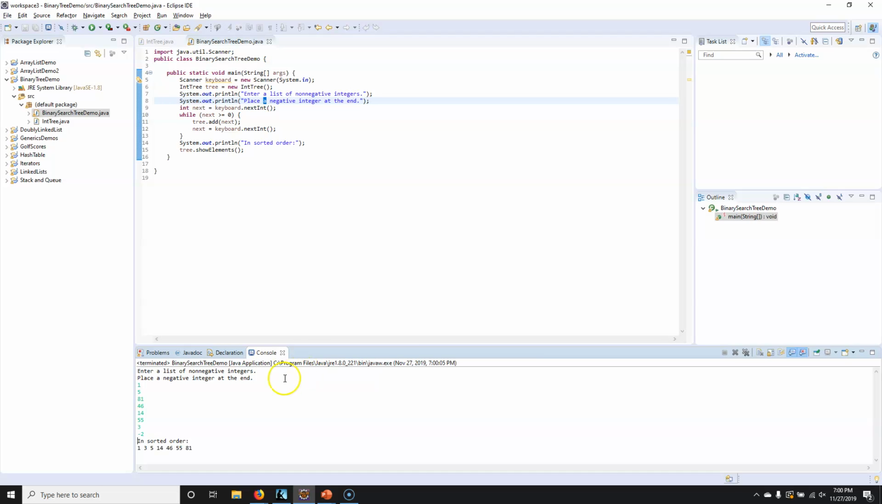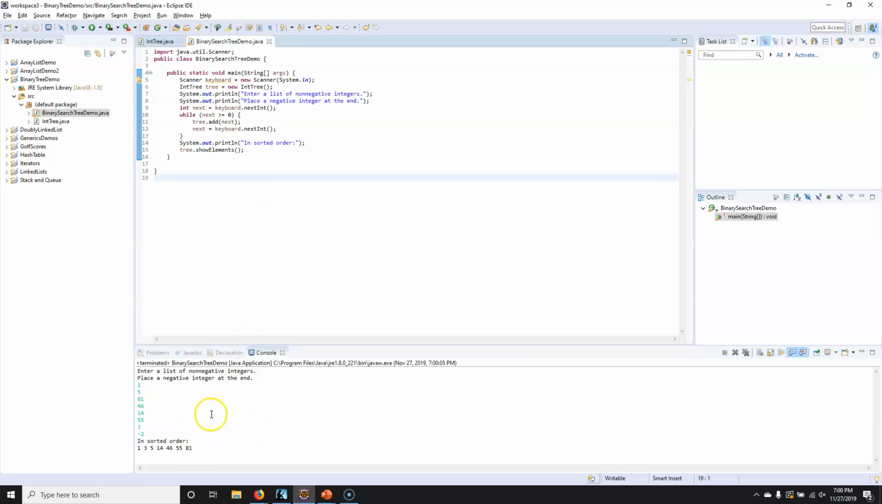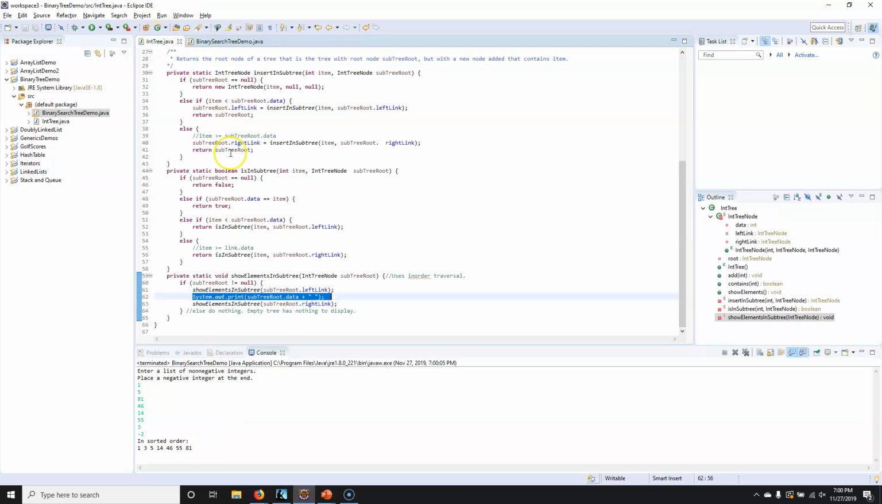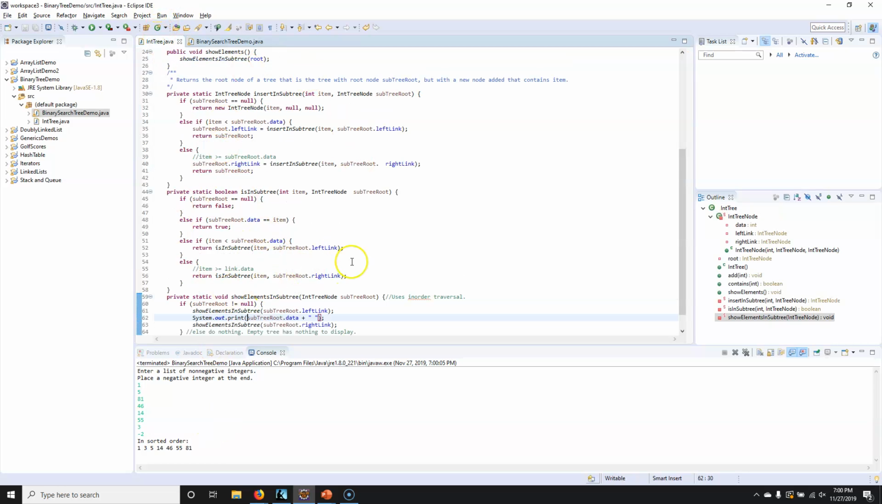Hit enter, and you can see that the numbers are now printed out in sorted order: 1, 3, 5, 14, 46, 55, and 81. A pretty quick and easy search return there. And of course, that was all handled here within the tree itself.